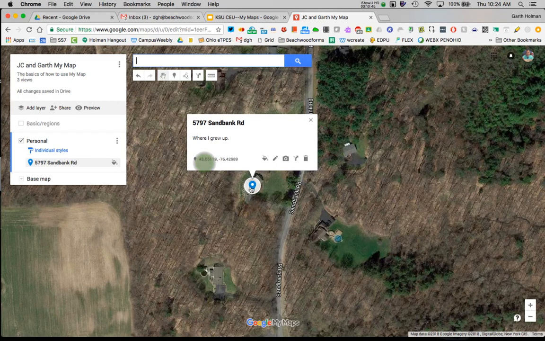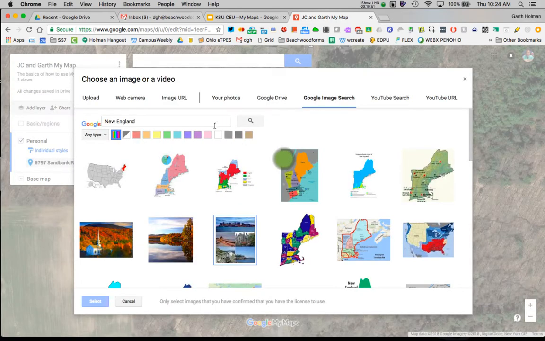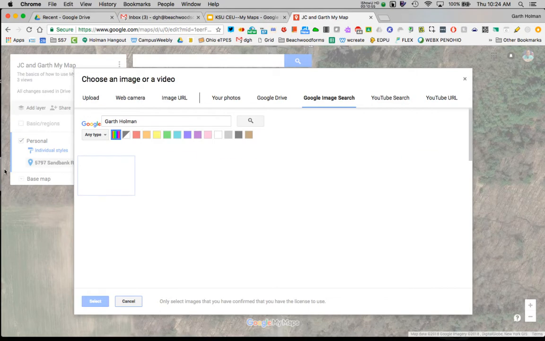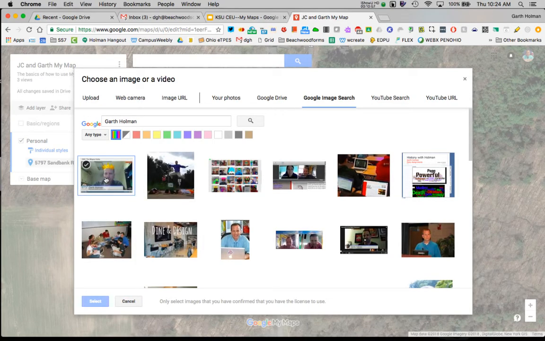Now, I could add imagery of this house, right? I could go on Google and get actual things. I could customize the icon, which, you know, I guess I will. So I'm going to customize it with Garth Holman. And I should find a picture of me. Here's me as the king. So I'll use my, no, I better not use that. I'll use this one, looks like me.